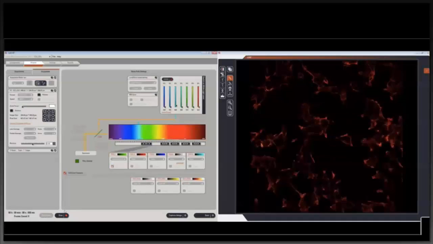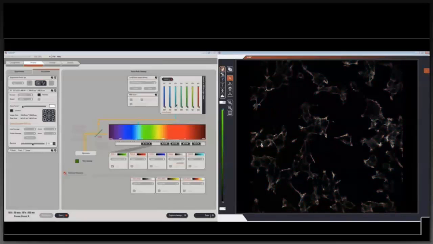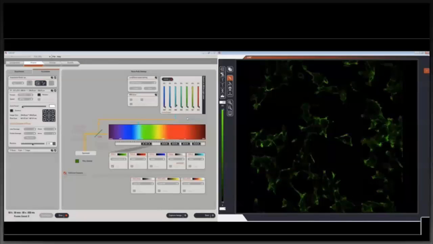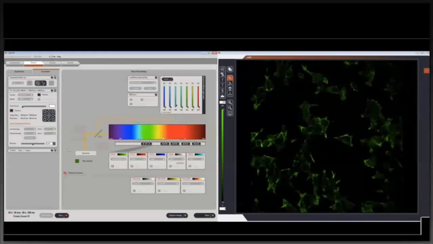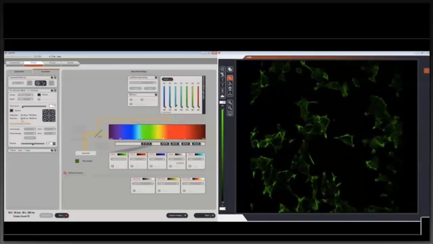I'm just going to turn this laser power up a little bit, and go back into the green lookup table. If I find the cell I want to look at, I can zoom in, and this is going to give me better spatial resolution. Another way of getting more information is to zoom in. As I start to do this, if you watch the pixel size here, you see how that pixel size is getting smaller.